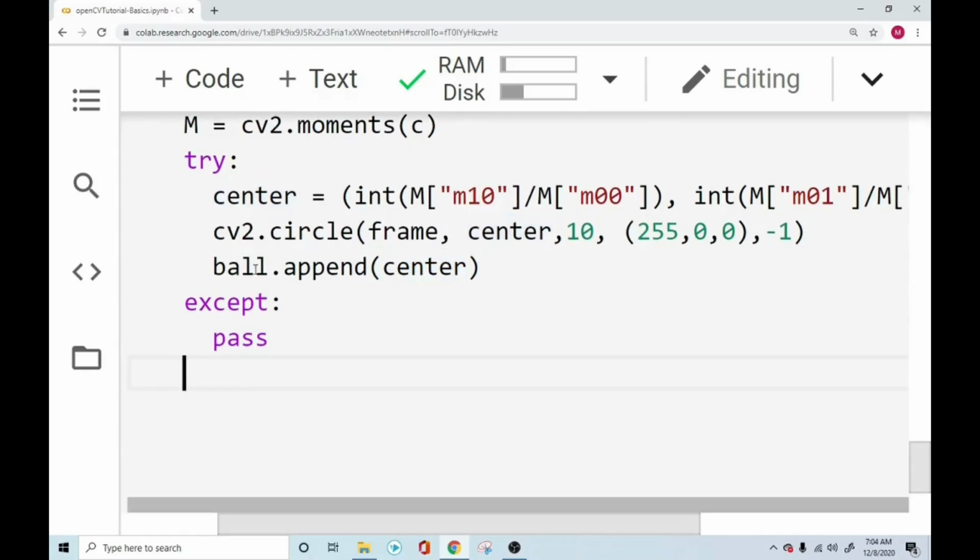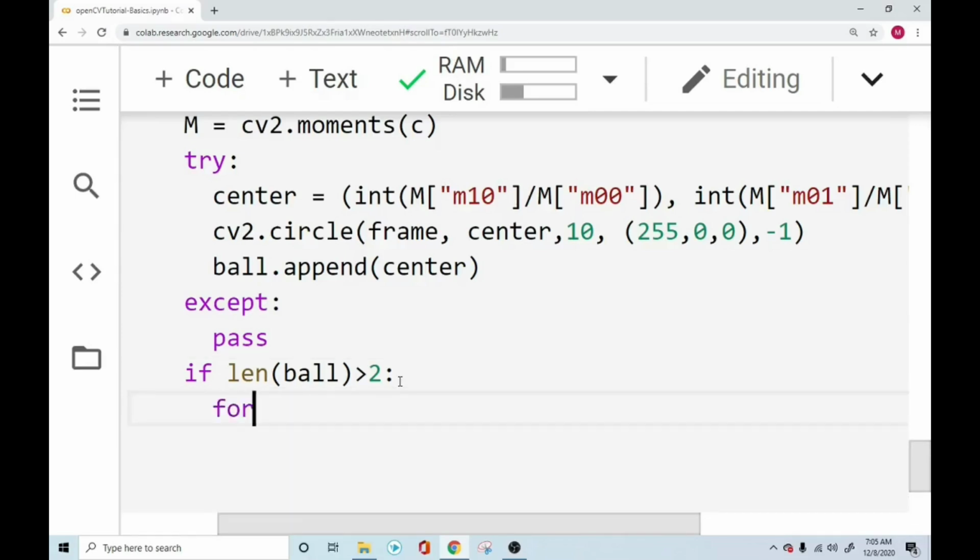Now let's use this ball array to draw the track or the movement of the ball. So for that purpose, we'll say if the length of ball is greater than 2, because you want to draw a track. A track is nothing but a line, and a line can be defined only by a minimum of 2 points. So in order to draw a line, you need to have at least 2 points. And for that purpose, I'm asking, hey, ball, is your length 2 or greater? If so, let's go ahead and draw. So I'm just going to draw this now.